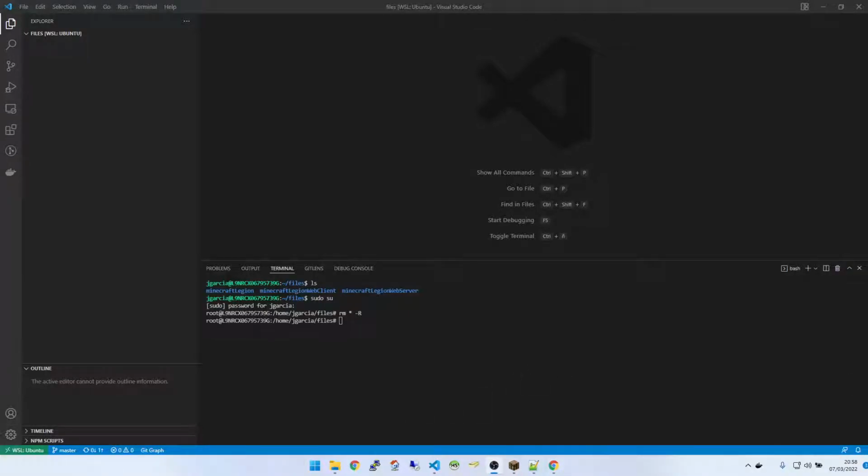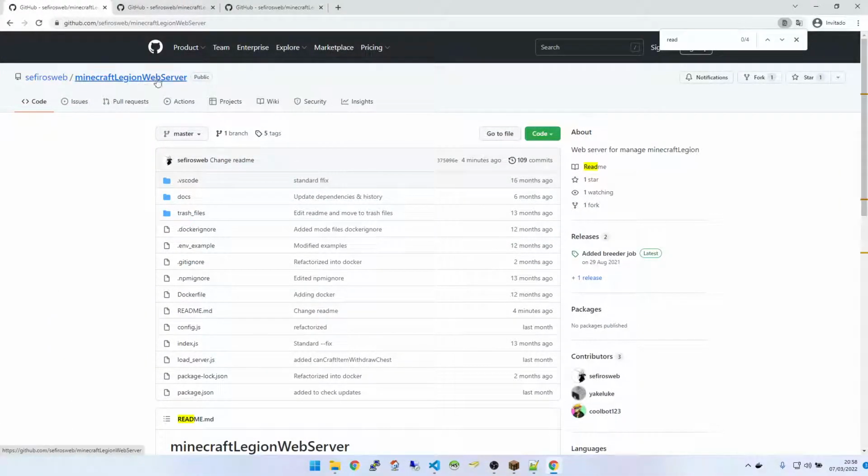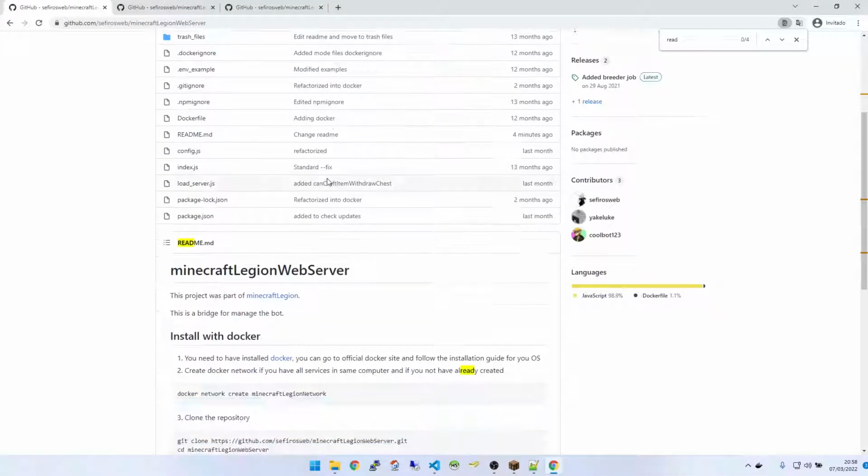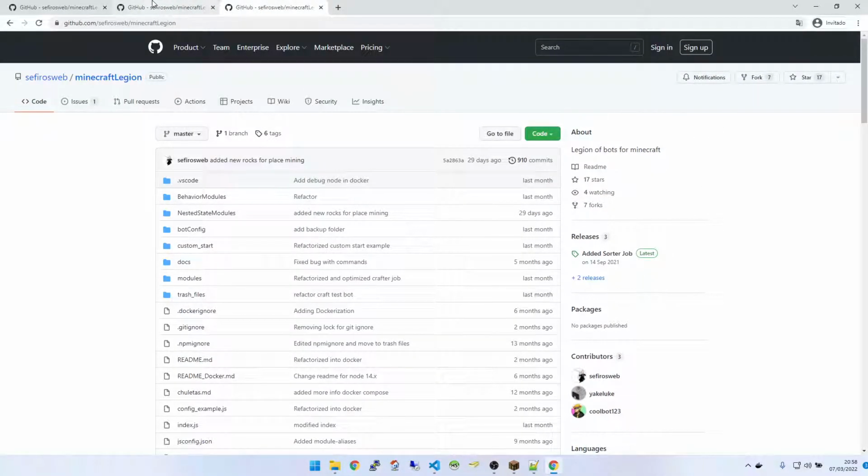Hello everybody. I will try to explain how to install Minecraft Legion via Windows. The first step, you must go to the GitHub repository. You can clone and copy the source tree code.